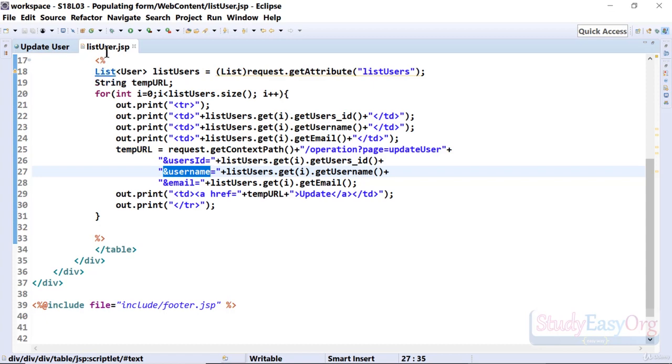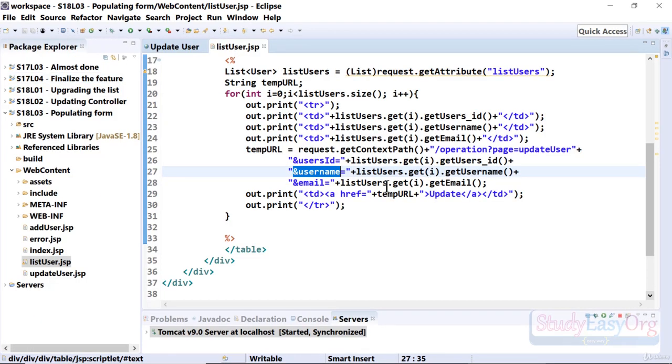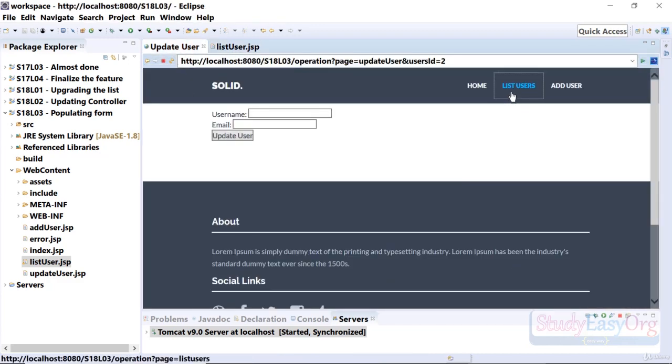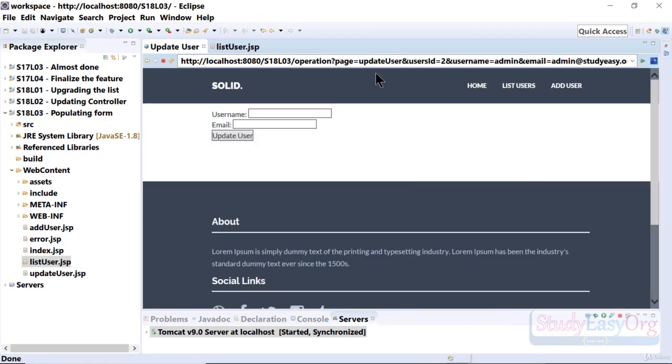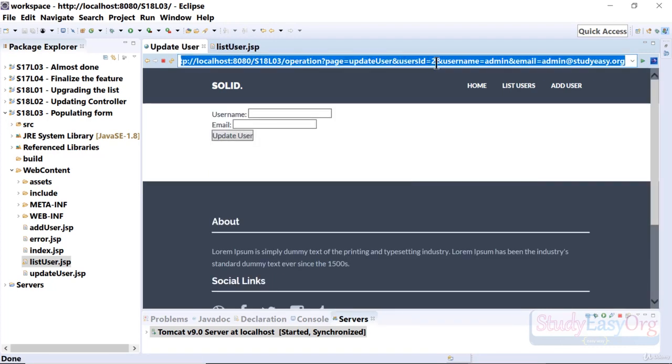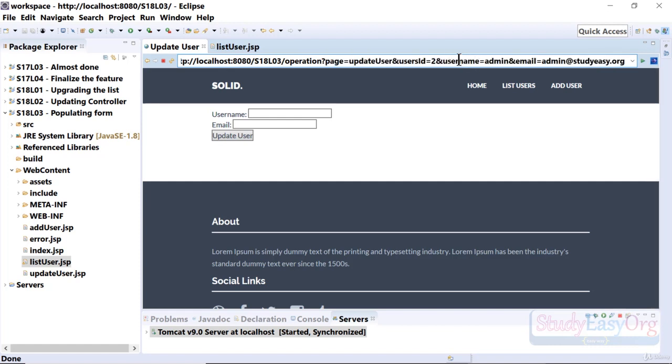Now this is interesting. When we click on the URL, the URL now has plenty of information. Let me open this. We will have the user ID, the username, the email address, and also the page value, which is update user, which is cool enough. Now the final thing is to populate the information directly on this form.